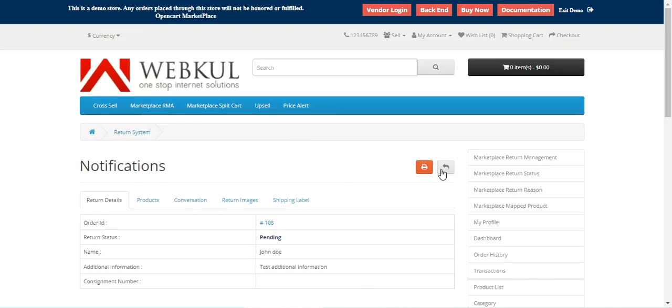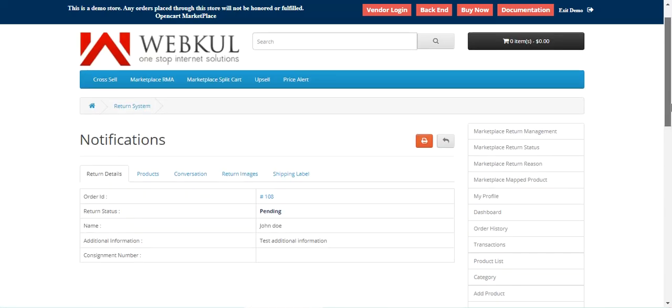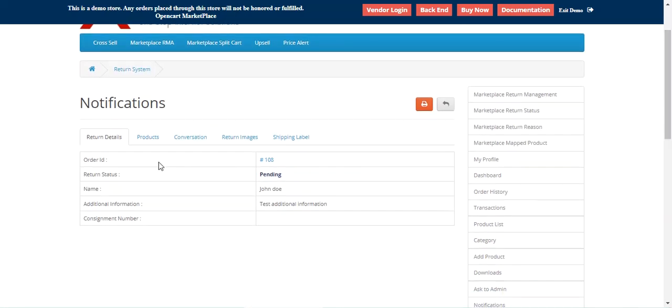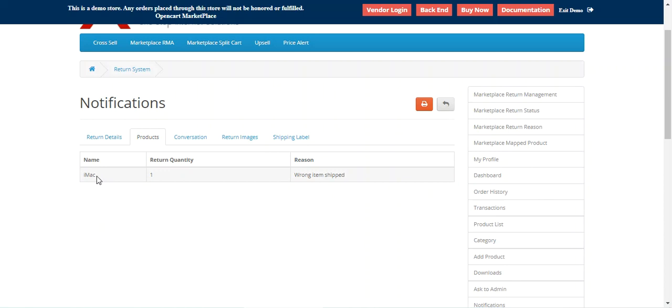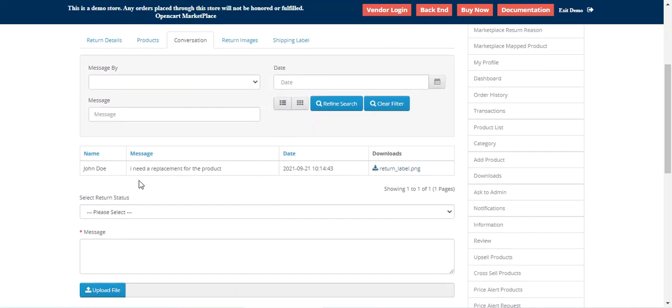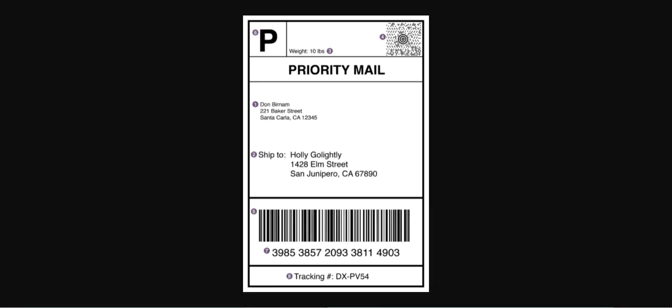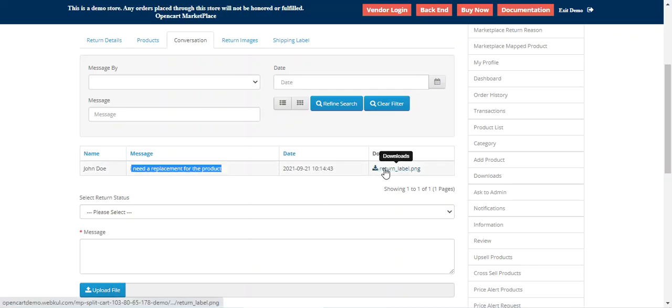From here the vendor can view the particular return, and here he can find different tabs. The very first one is the return details, having the details of the order itself, like the order ID, the return status, the name, the additional information. Under the products, we have the product that is being requested for a return. Then in the conversation, we'll find any message the customer has sent, for example, I need a replacement, which we had sent along with an image. We can tap on the image to view it as a vendor as well.